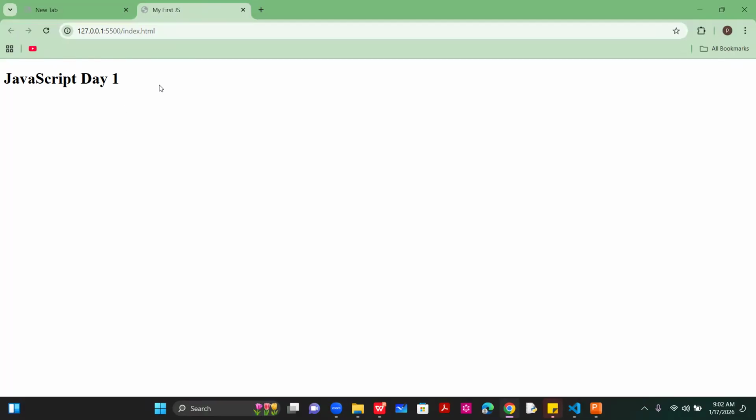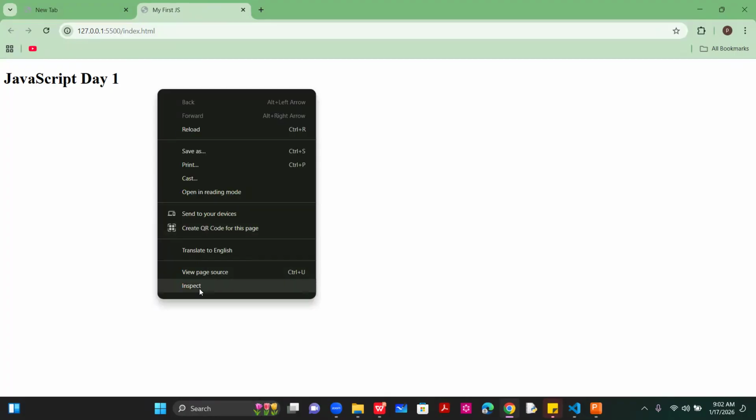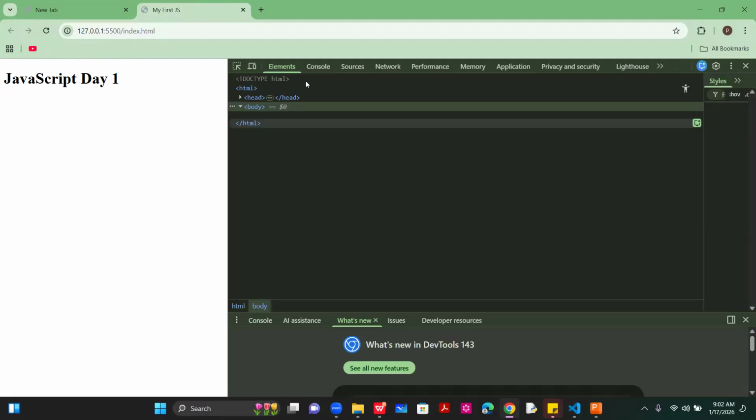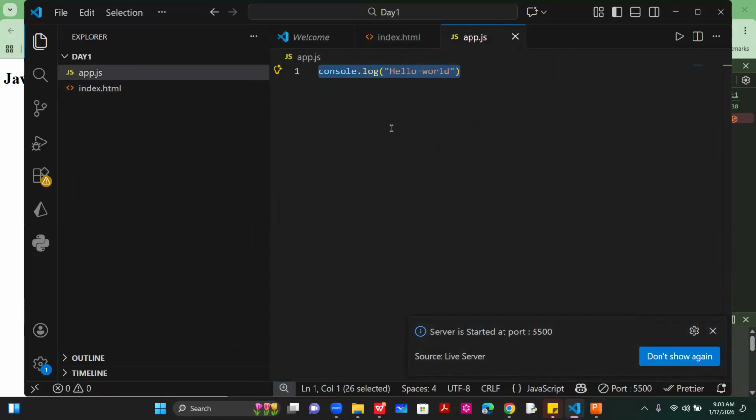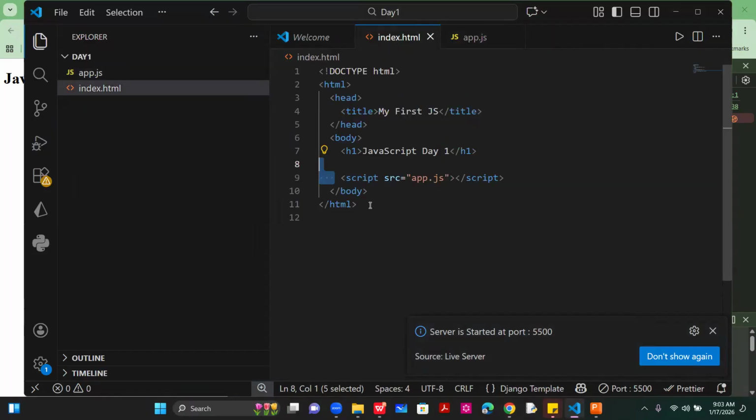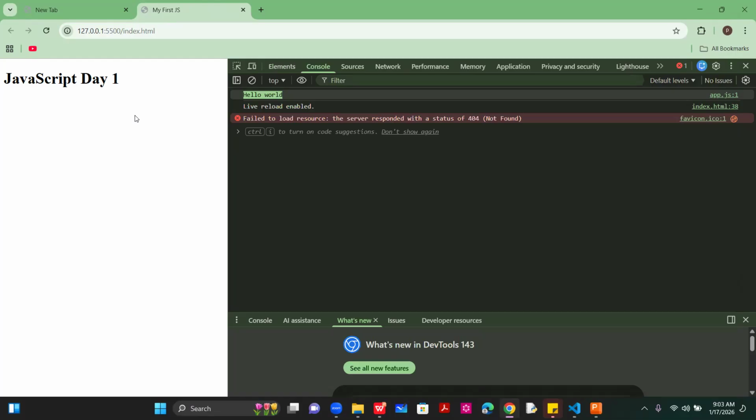Once you have opened your HTML file, right click and click on inspect. Once you click on inspect, go to your console. You can see the hello world here. All right. Whatever you wrote in your JavaScript file, the console.log will print it here in the console tab. But this is the HTML, this is what you are seeing in the HTML. If you want to see the console.log, you have to right click on inspect, come to the console, and you see your hello world here. Okay. All right.